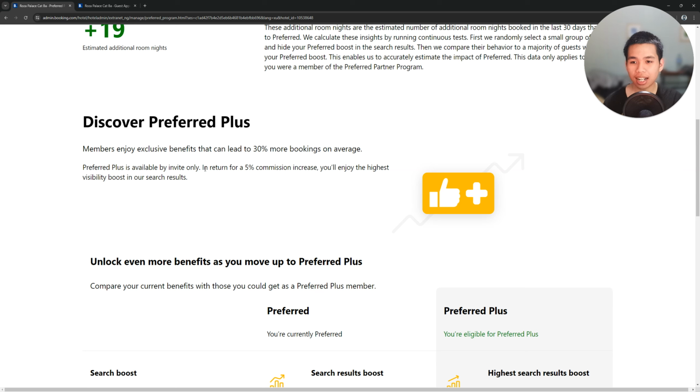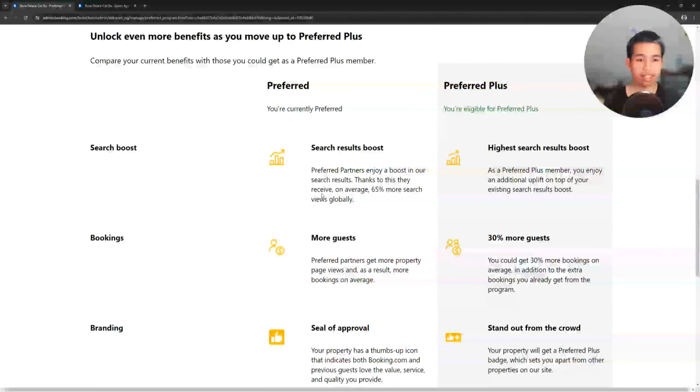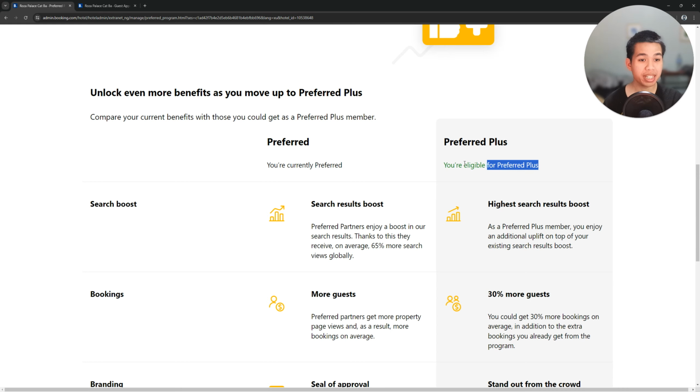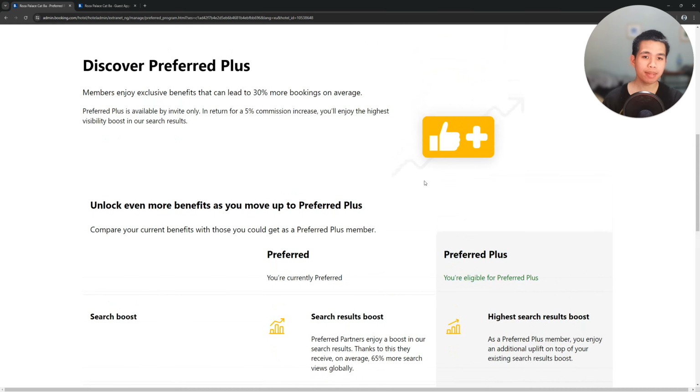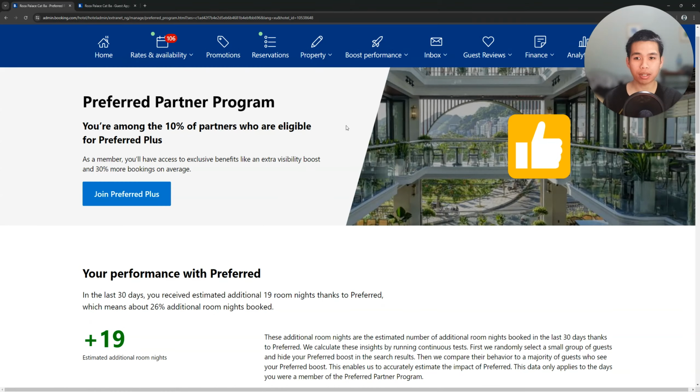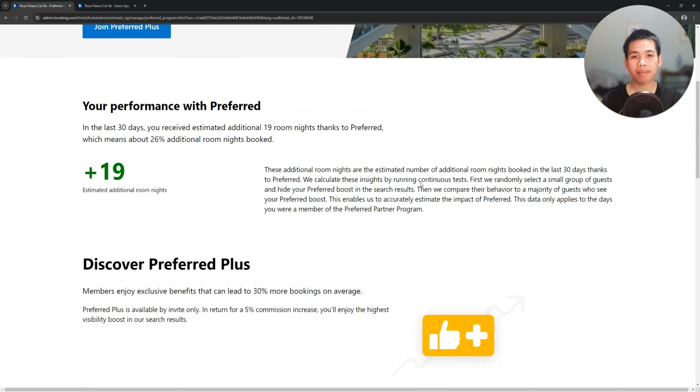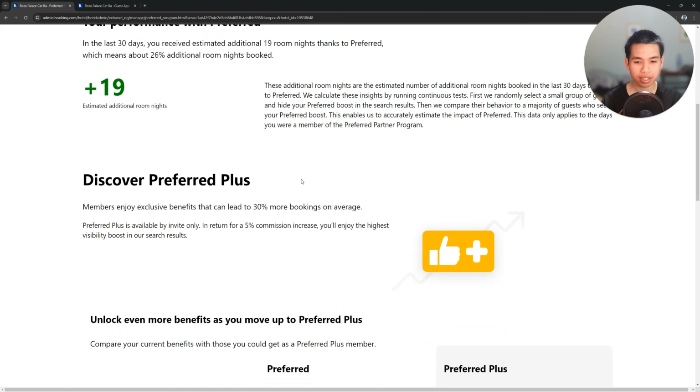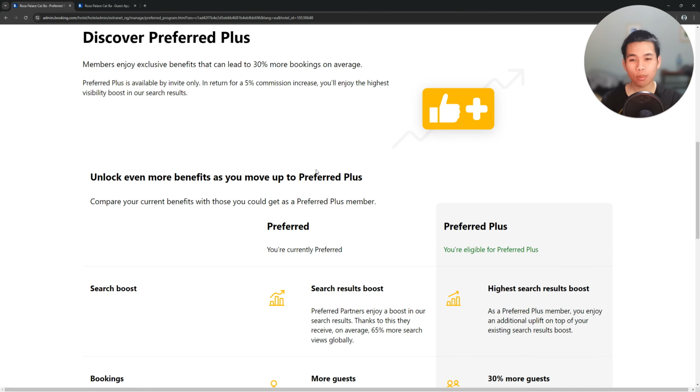So it says here, in return for a 5% commission increase, you enjoy the highest visibility boost on the search results. So here, if you scroll down, you're seeing what perks you get for joining Preferred Plus. Because my hotel is already on the Preferred Partner Program, which is when I'm paying 18% commission to Booking.com, the additional 5% that I'm paying to them if I join is 23%.